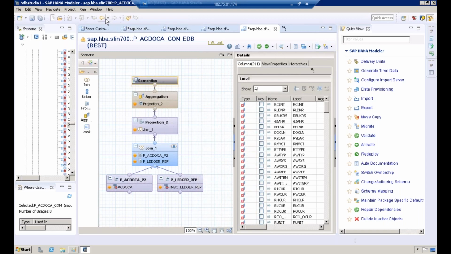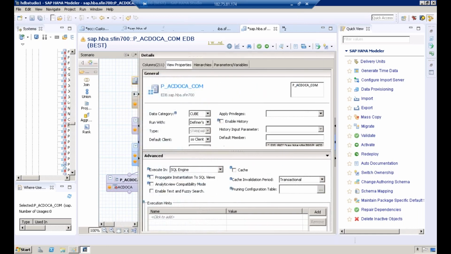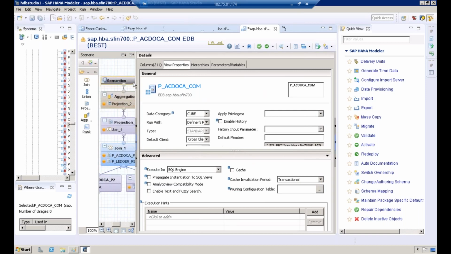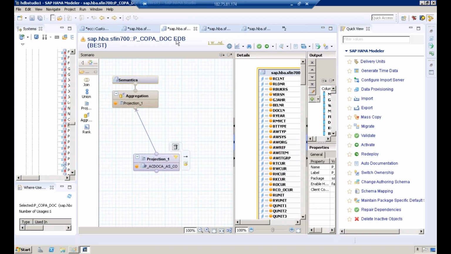Now, after the import, the same things that you can find. This is a private view. If you click back, this is nothing but a reuse view. And if you click back, finally this is a query view.